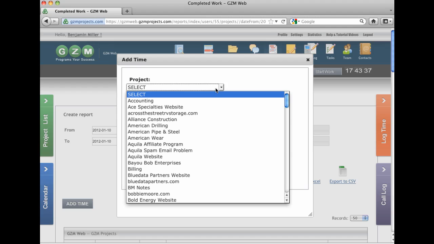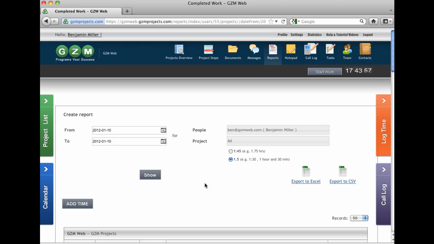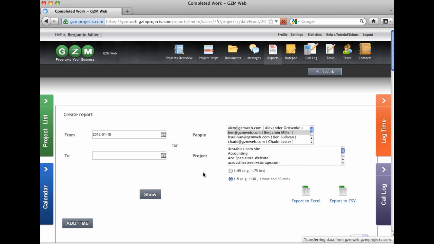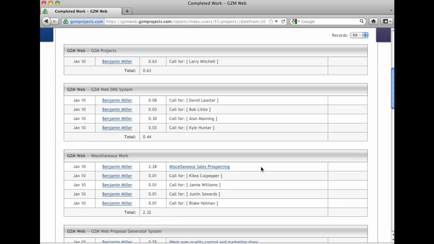Select a particular project. Let's say we just were working on accounting, and did some books, just as an example. Let's say that we record time, we want to add it to the report. And now if we actually go and look at the report, we'll select just for myself so it's easier to see here, and the date was the 10th. And then from here we actually can see everything that's going on.